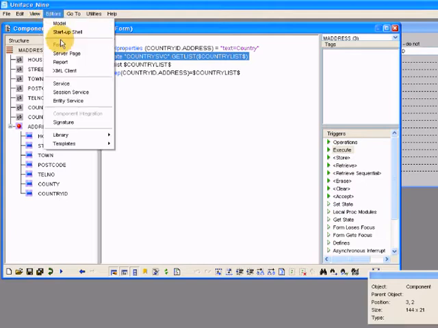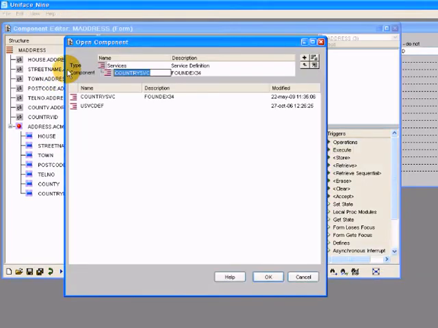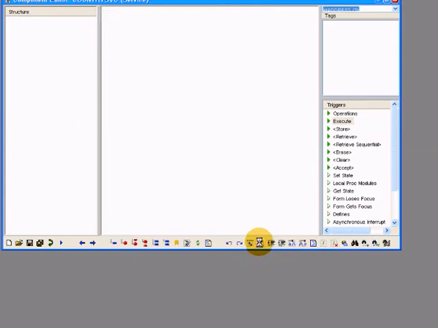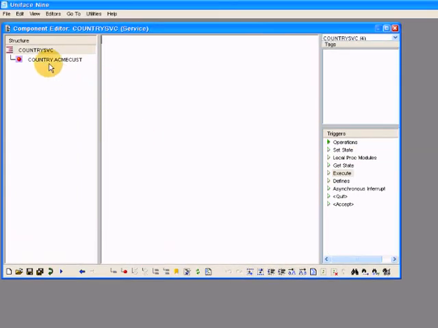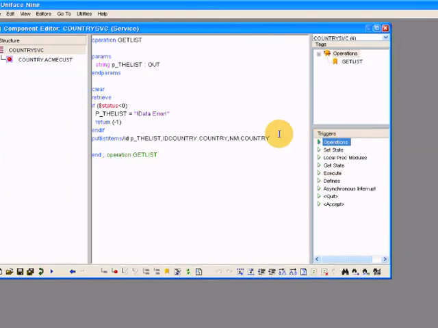The service component, country SVC, looks like this. Just a country entity painted, and a single operation, get list, with a single output parameter that contains a list created by this put list items ID statement. That's clearly done after the retrieve of that data.